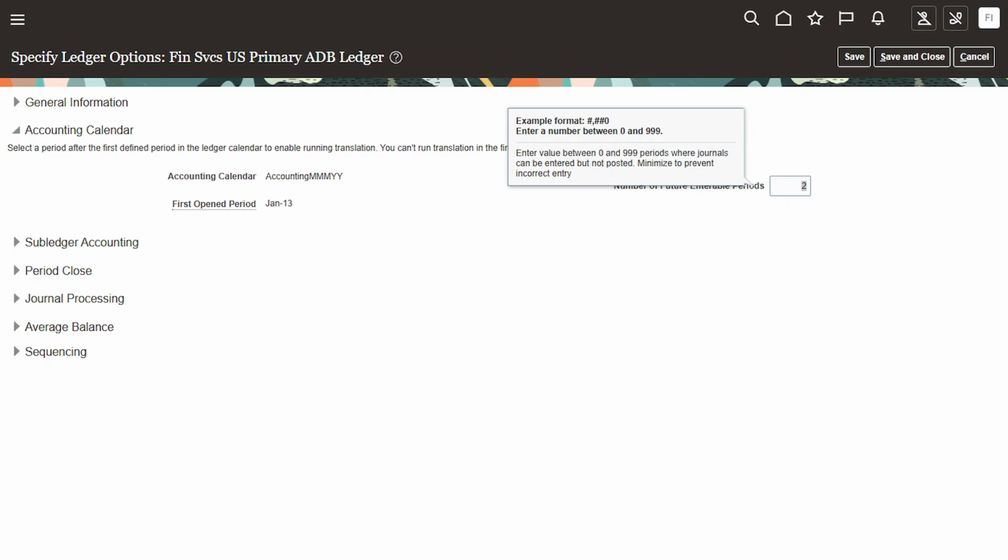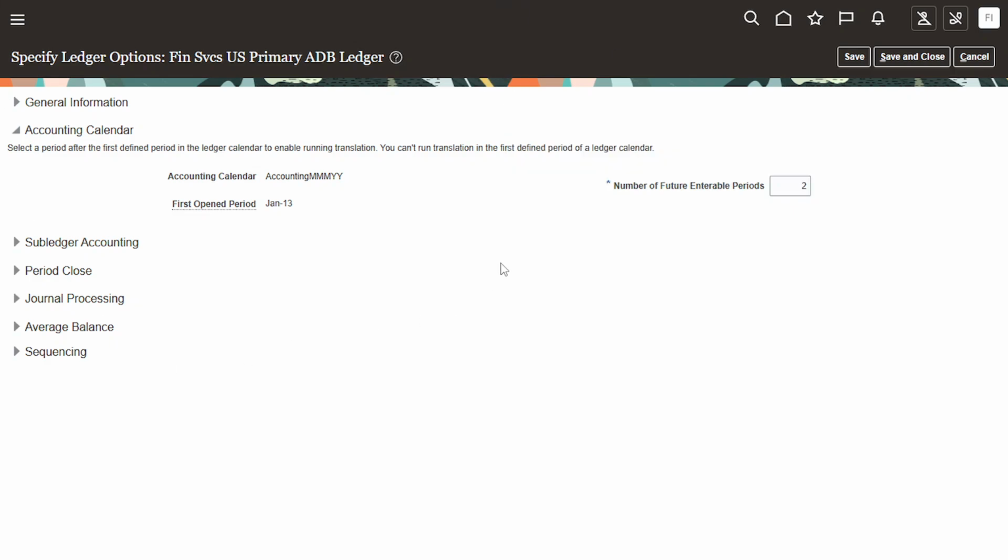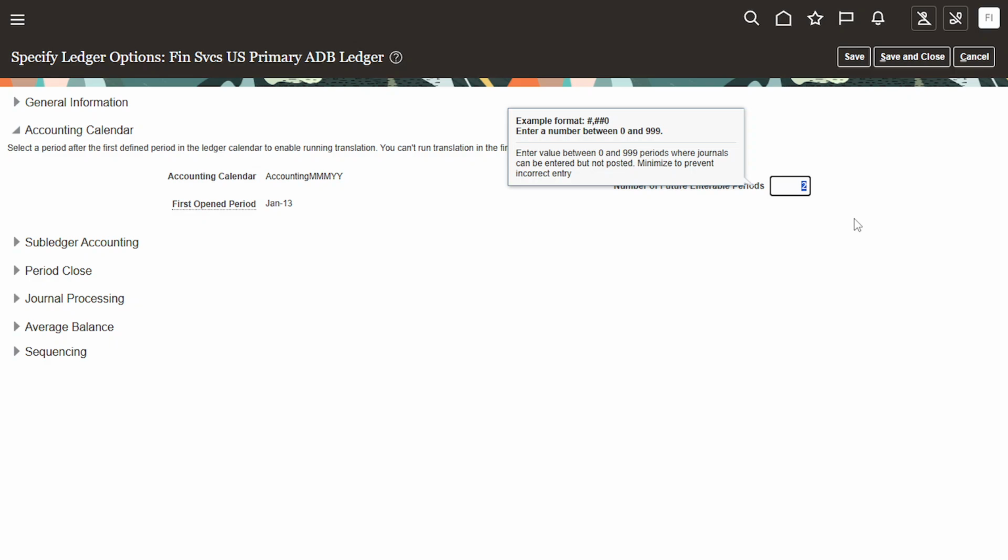One important point is that this setting is flexible, meaning the business can increase or decrease this number. If at any point of time you have a business requirement where you have to enter future enterable journals for the next four months, you can change this number. It is not strict or mandatory that this number can't change. This is quite flexible, so according to your operational needs, you can change it. So this is done. We have so far covered journal information and then the accounting calendar.